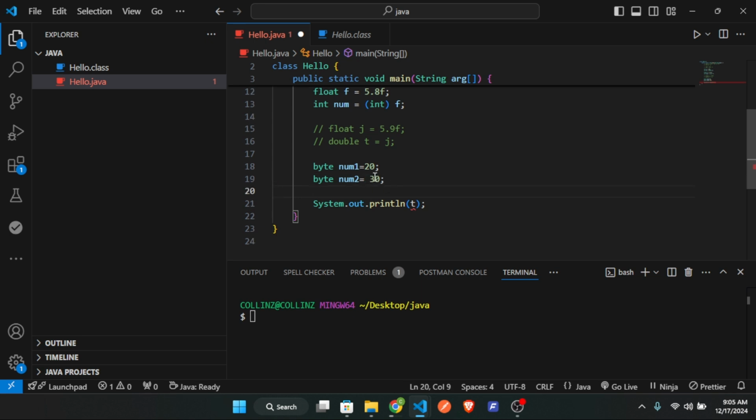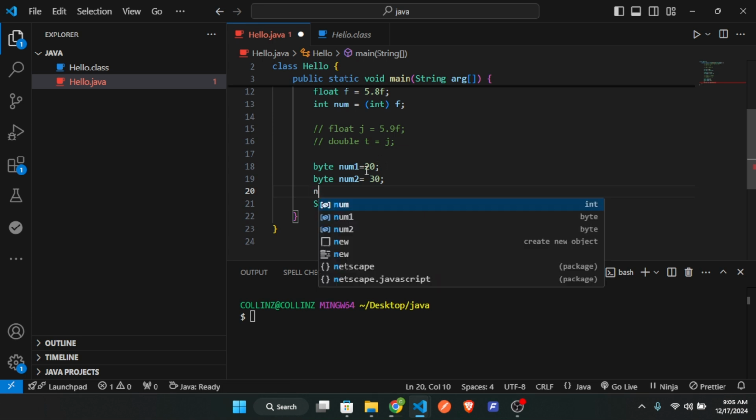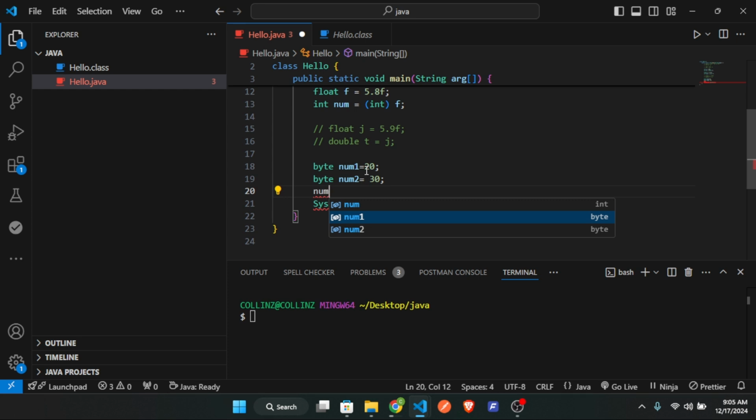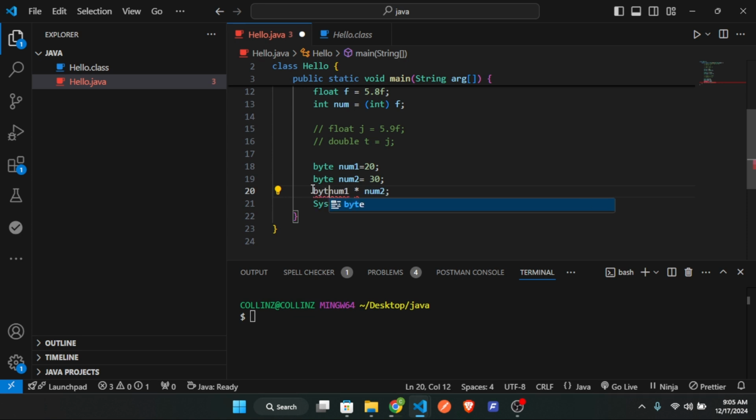So what if I'm having these two numbers? In Java, you can do some operations. You can multiply. So what if I say num1 times num2 and terminate, then give this type byte, then result. Give this a type and a variable.